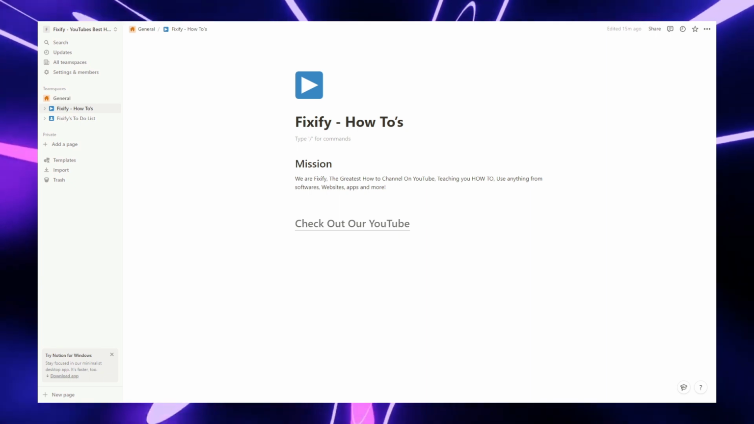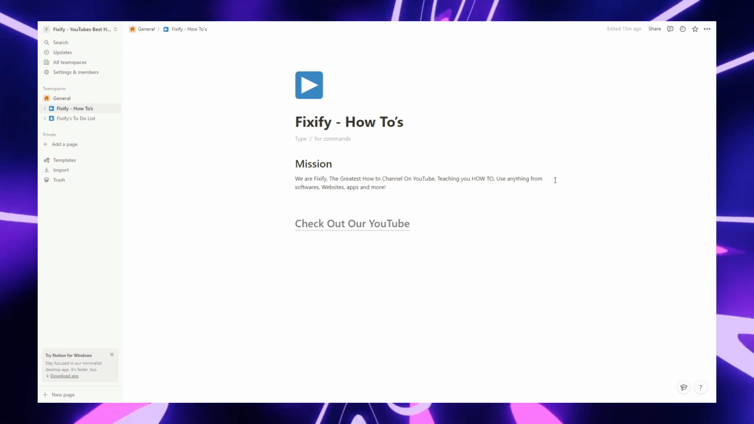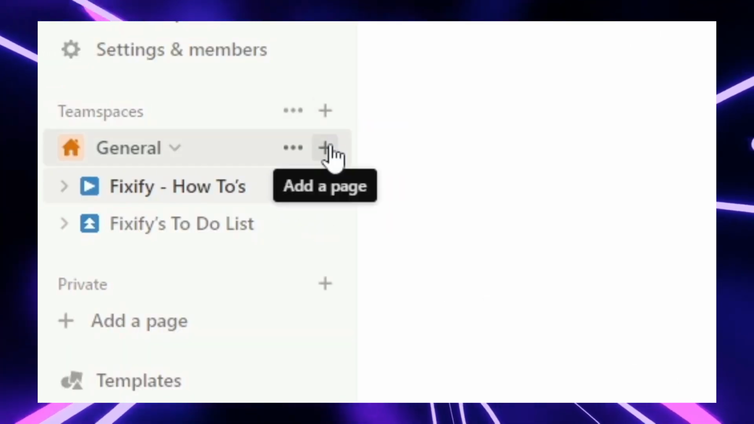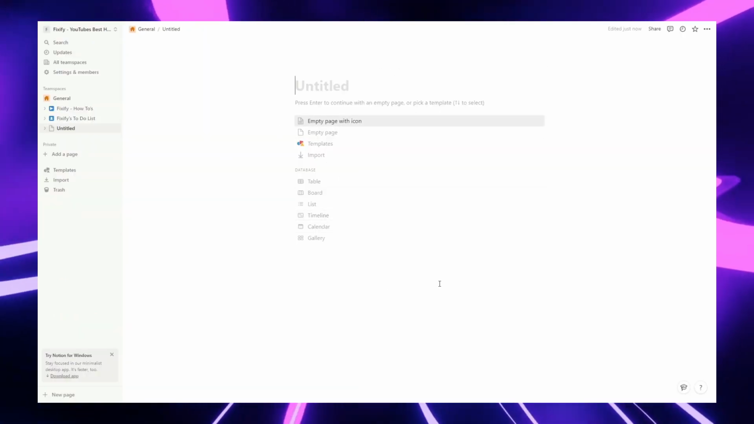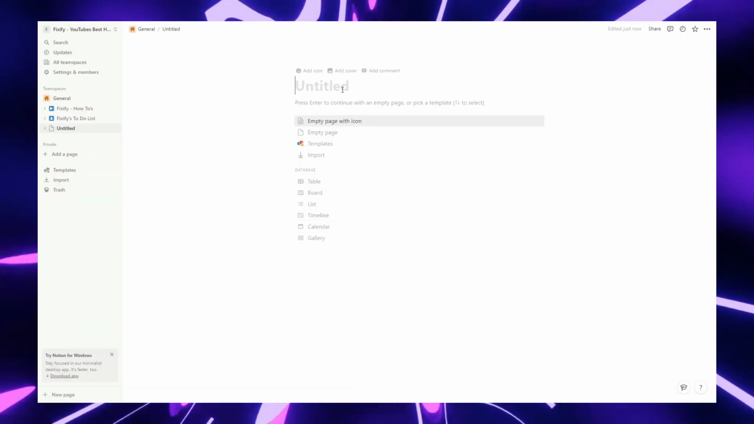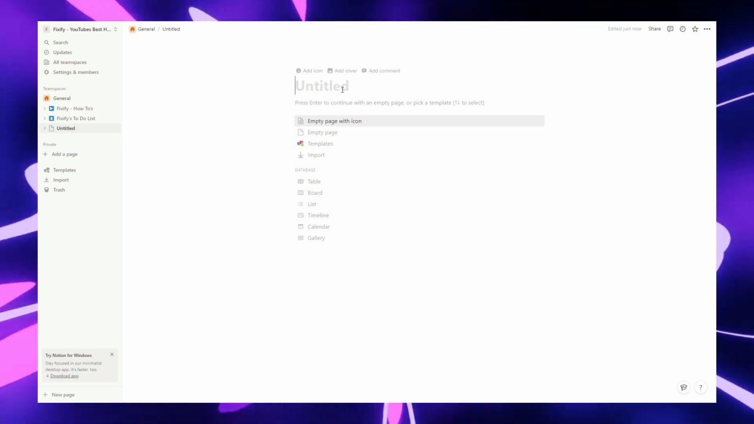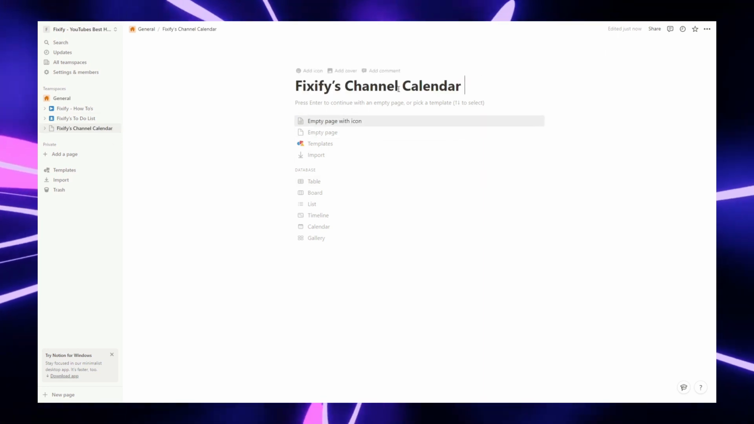First step to do is we're going to come all the way back over to our Fixify's Notion page. We're going to come all the way over here to the general tab again, click the new page icon, click on that, and see, there we go. Now we're at the new page. We're just going to type in Fixify calendar list. And there we go, Fixify's channel calendar.